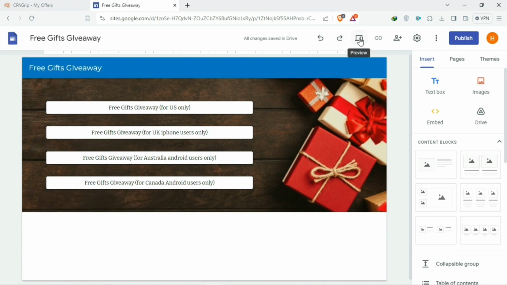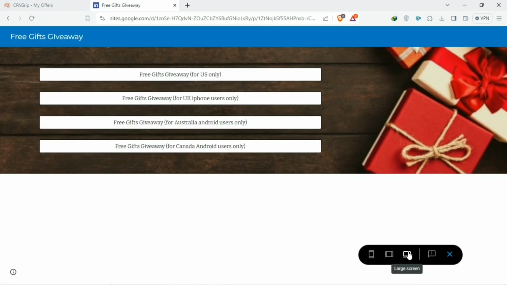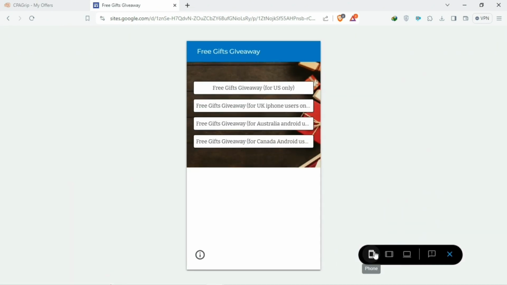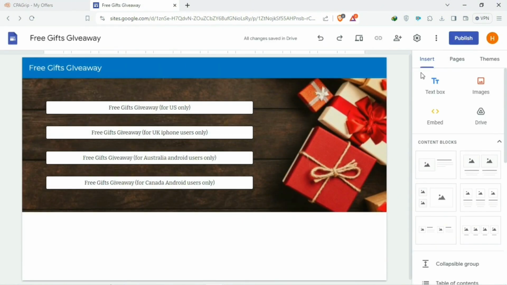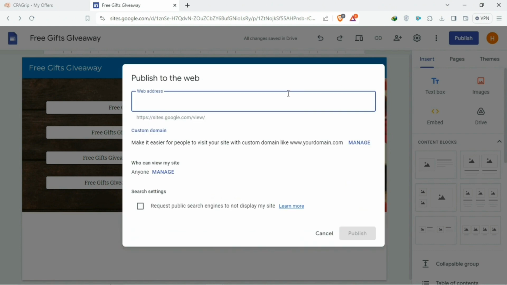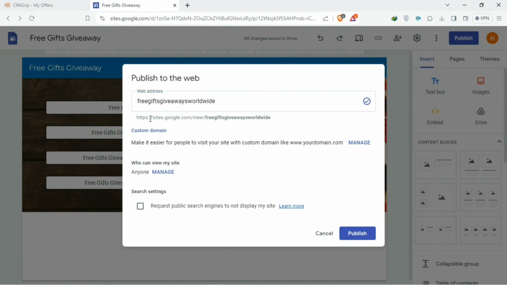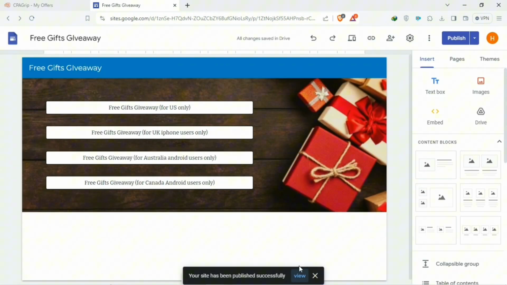You can preview your page by clicking here. This is how it looks on desktop, this is on tablet, and this on mobile phone. And if you're satisfied with the looks, you can go towards publishing the page. Click here to publish, and choose a name for the web address. Type anything like Free Gifts Giveaways Worldwide or anything. Write until it allows you the site name, because every website should be unique, so the name we desire may not be available. Then click on Publish. Now your landing page is ready.